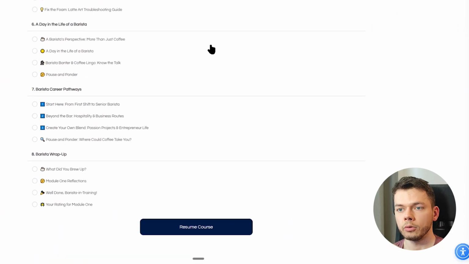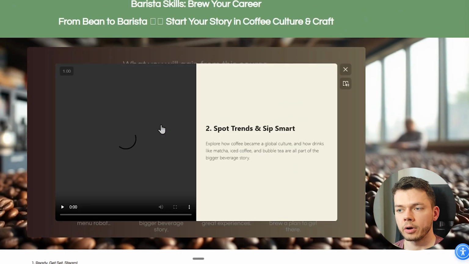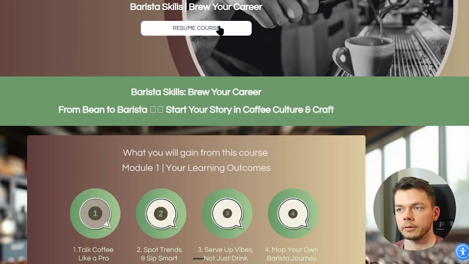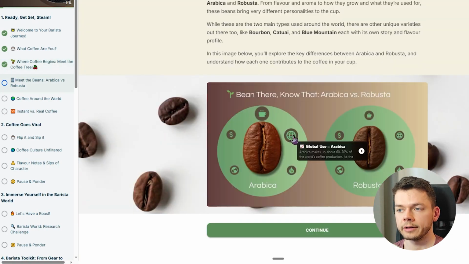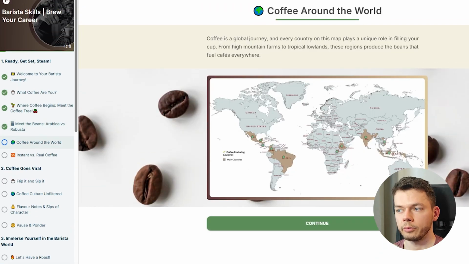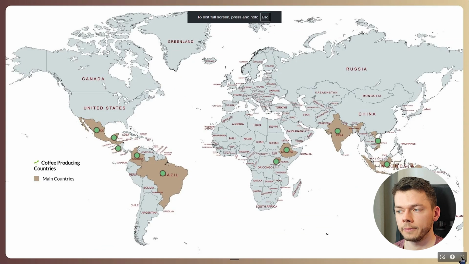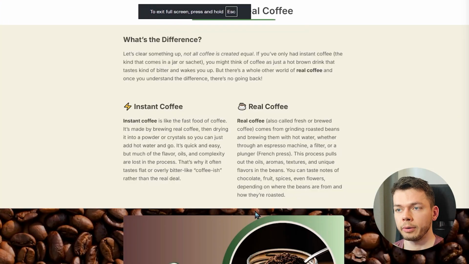Again, we have a really cool landing page and a course outline and one of these hotspot images. This is the course, looks very similar to the one we made, just that this one is about coffee. It's very interactive, looks good. Here we even have a map. Wow, amazing. So these hotspot images are worth playing around with.